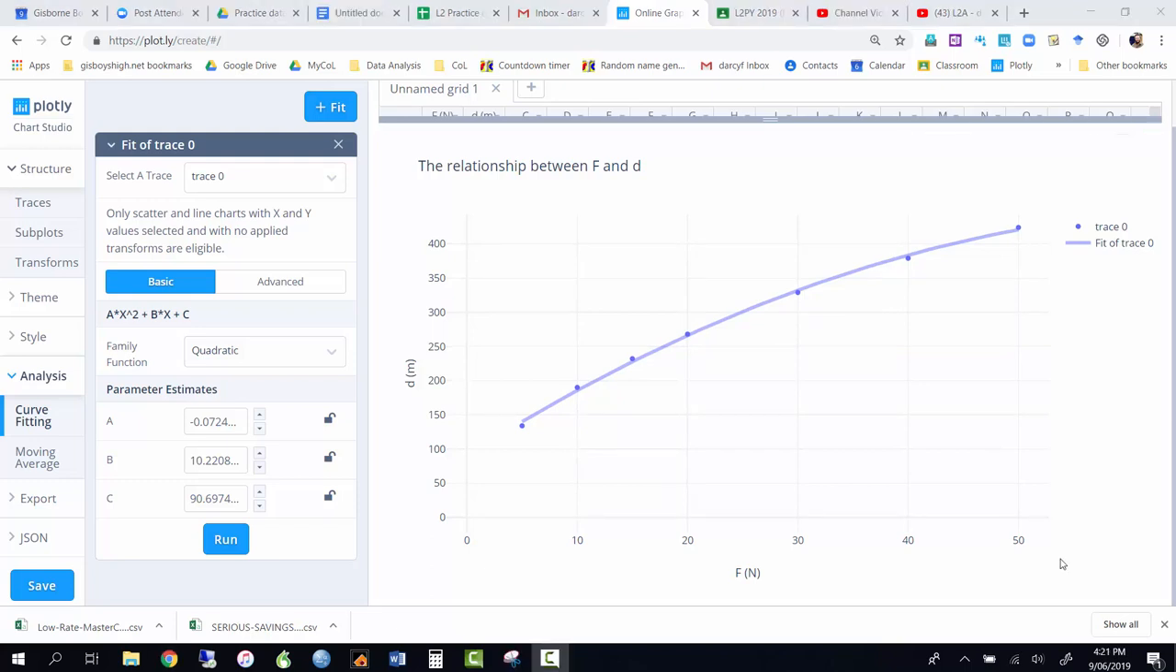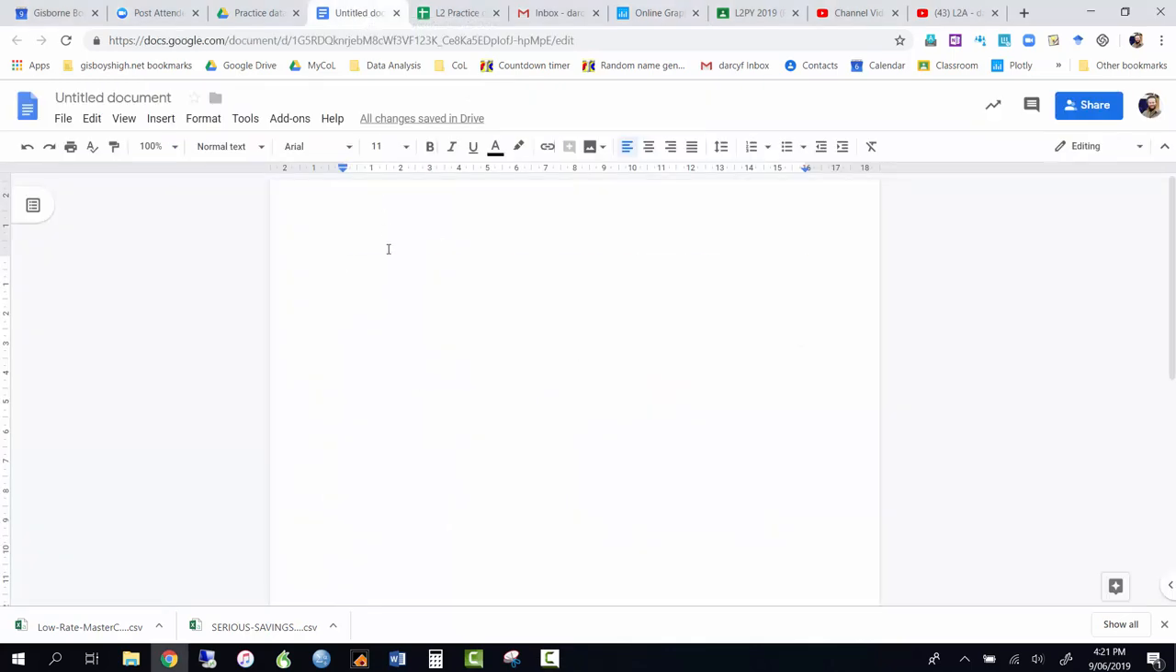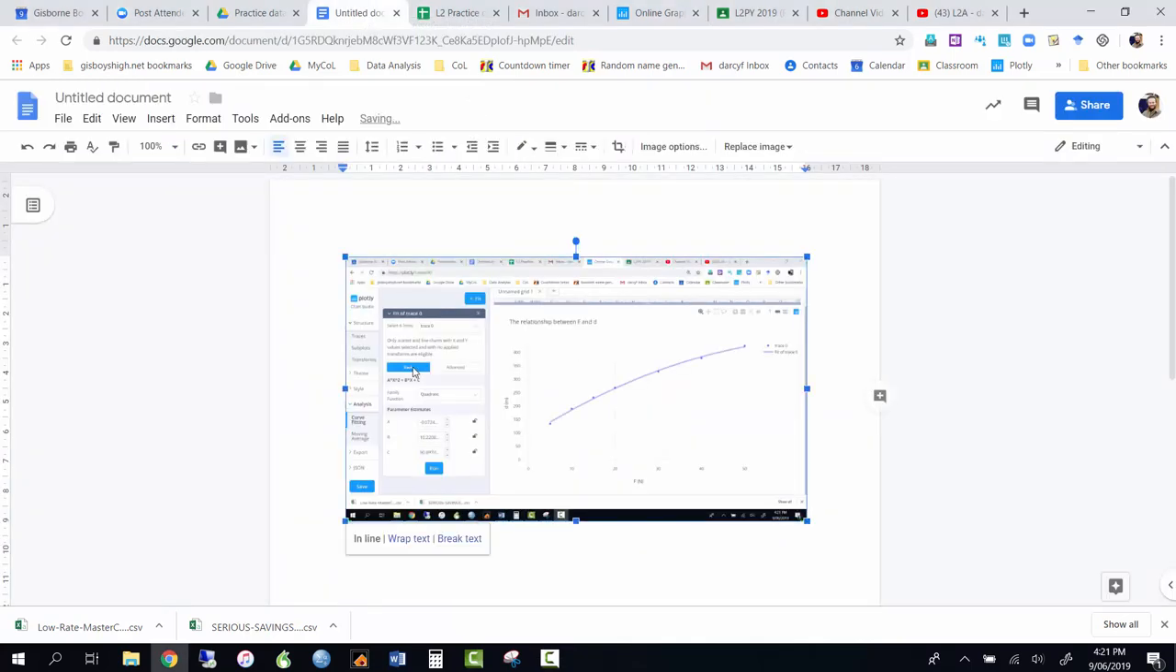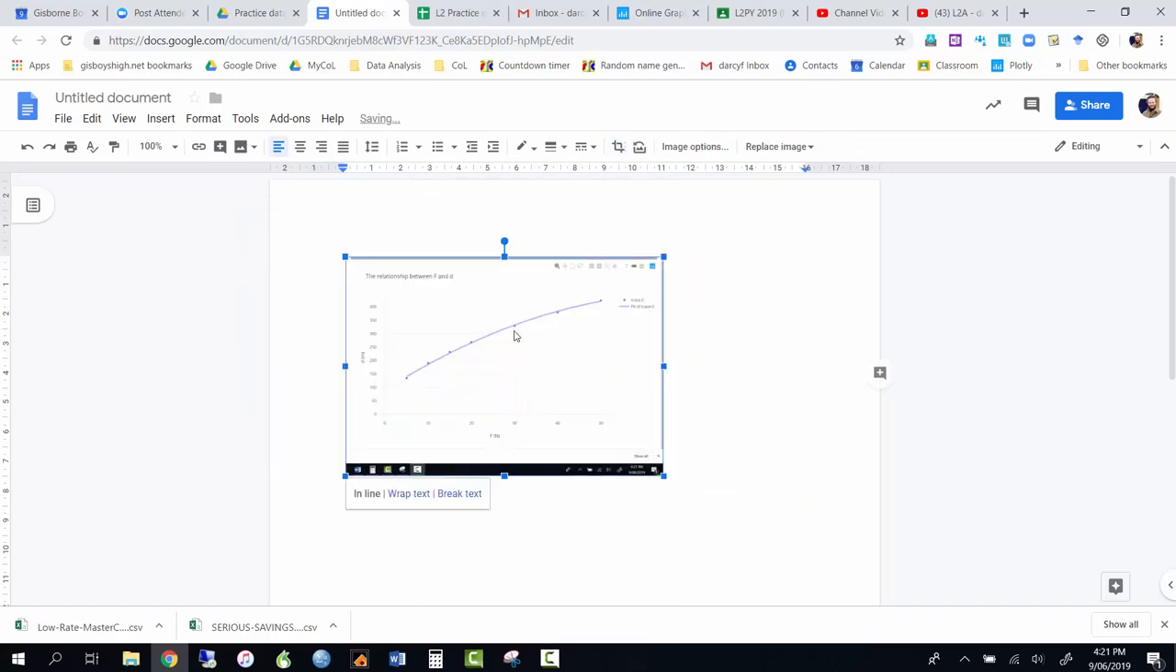So now we've drawn our graph, let's put that into a document. I'm just going to screen capture it and put this into my document. I actually want to see the graph, so I'm going to crop the image. That's what I'm after. And now I can make my graph a bit bigger so it looks nice.